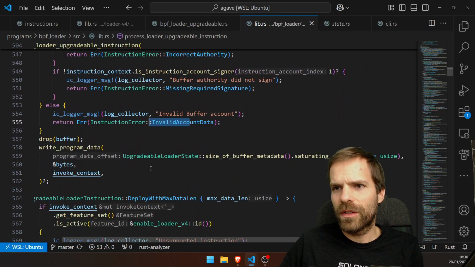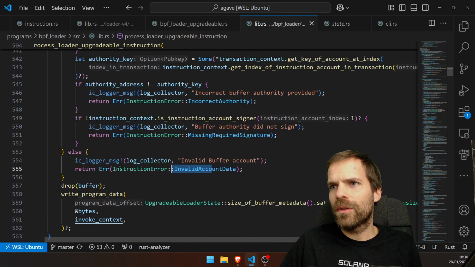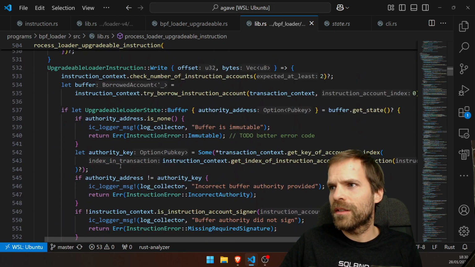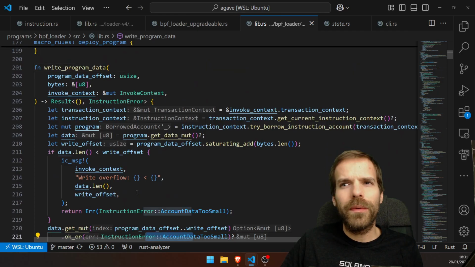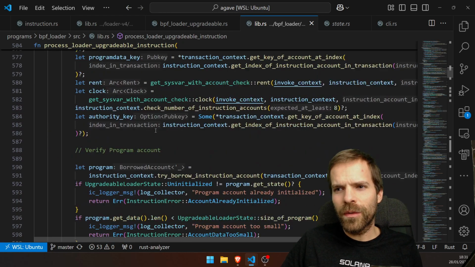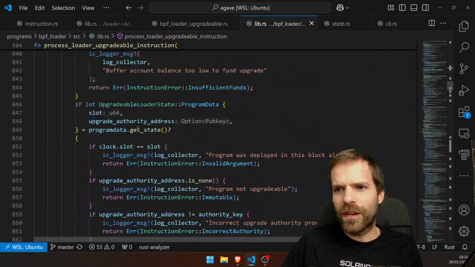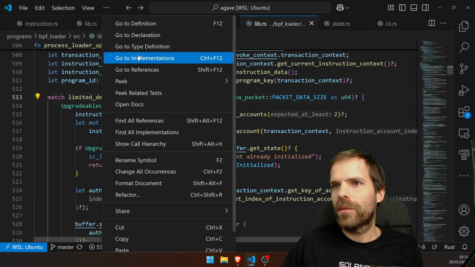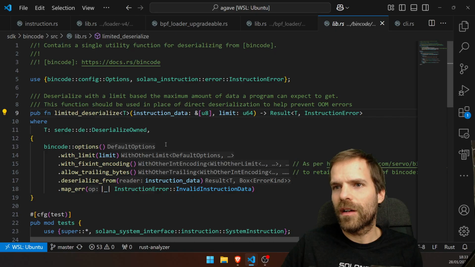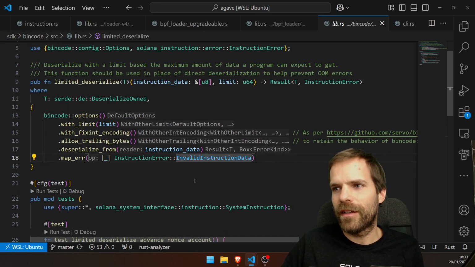Right, account data. Directly here, we don't get invalid account data. Probably in the right data where we fail then. Or maybe we are not calling the right. I think we just fail more generically. I'm actually not sure why it would tell me. Probably from this here, limited deserialize. And there it gives me the invalid instruction data.